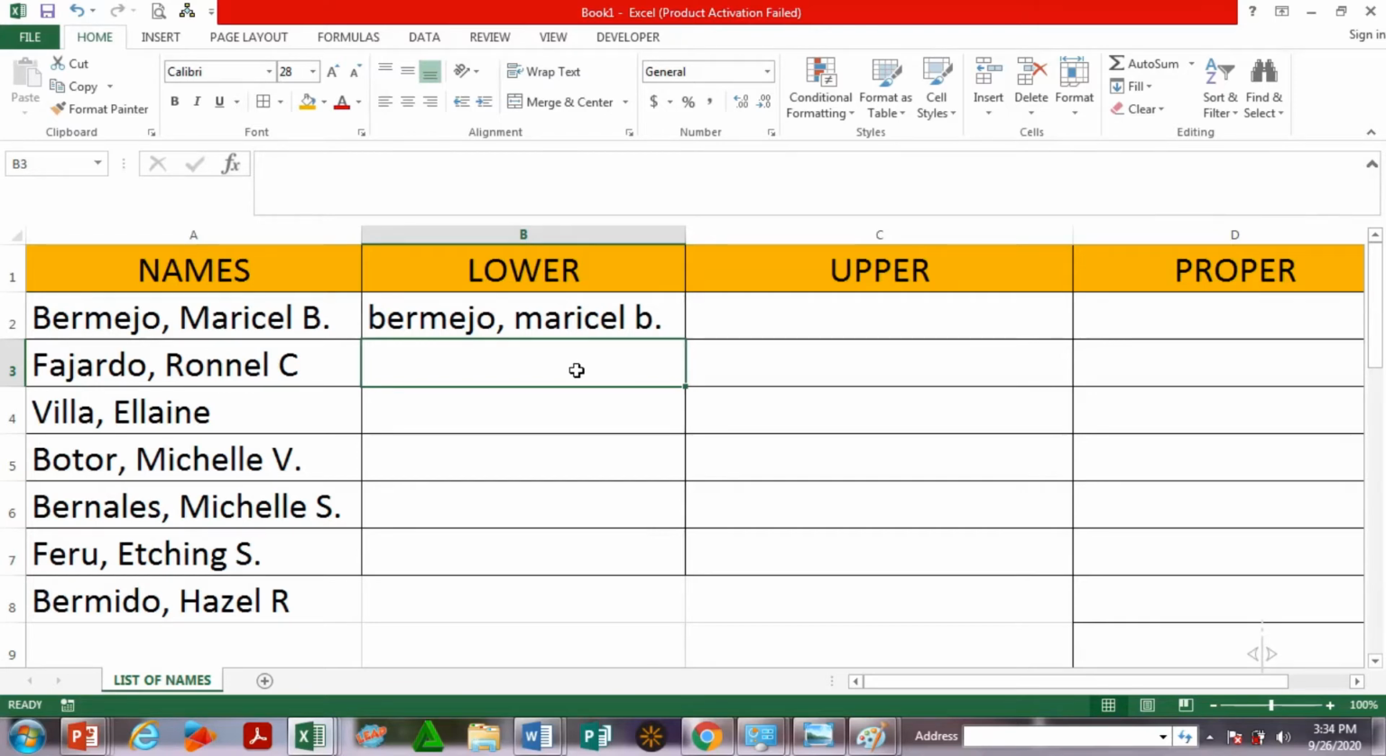So, this time, we are going to try typing the function name in uppercase. So, let's see kung meron po bang effects o naaapektuhan ba yung result nung formula natin right after we enter it. So, this time, we will be converting yung names niya. And then, Fajardo Ronelsi, convert it to lower. So, the cell address is A3, close parenthesis, and then enter.